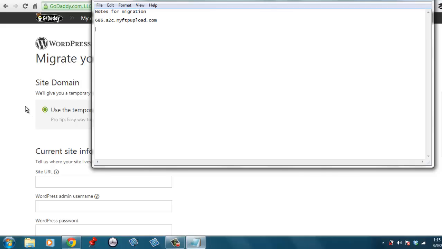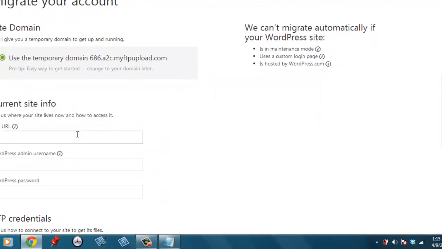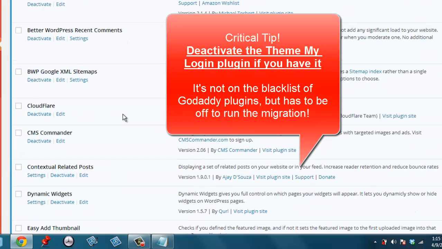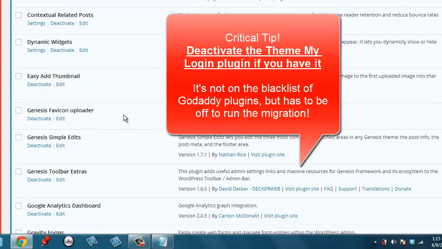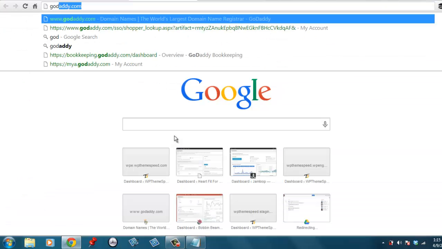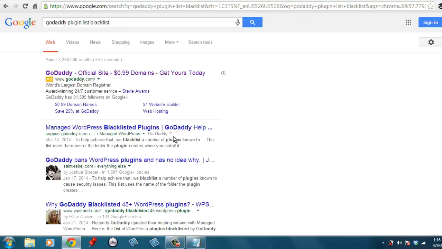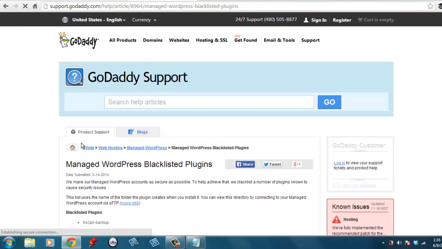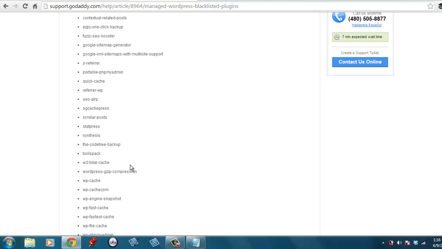And once you have that, then you can continue to fill out the information in this form. Basically, you have to enter your WordPress information and your FTP information. Along the way, though, make sure you don't have the Theme My Login plugin running on your existing WordPress site before you hit activate. Go ahead and deactivate that temporarily. You can turn it back on later. It's not actually listed in the blacklist published by GoDaddy of plugins that are not allowed, but it shouldn't be running when you perform the migration.